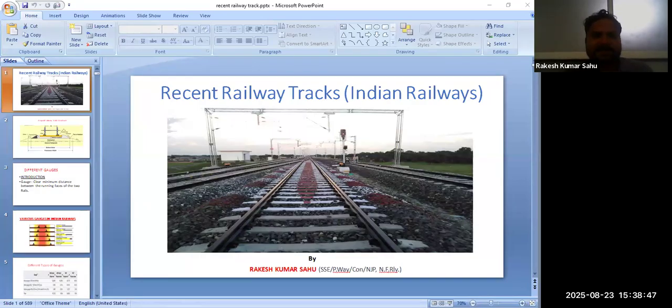Today my topic is the recent railway track which is used in Indian Railways. So here we start. This is a basic typical railway structure which includes our rail, ballast, formation, and natural subgrade. G is for gauge, and C denotes stage. These are the basic railway track structure, and here we go through each component of the railway track structure.